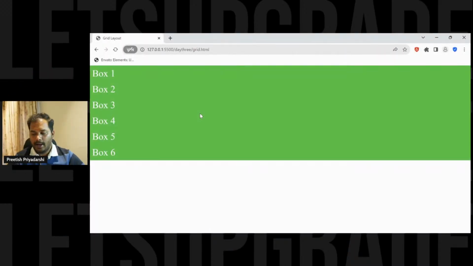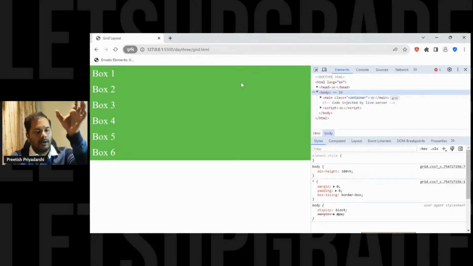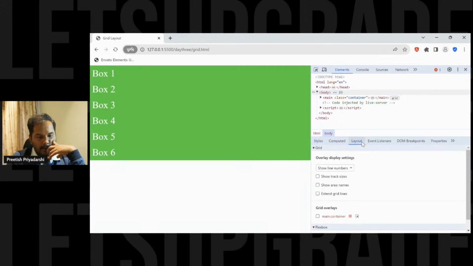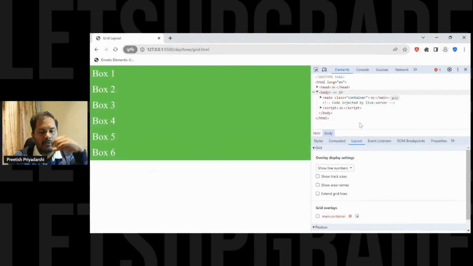So what we have right now is a grid layout, which by default arranges everything in a single column, each element present in a single row. If we go to layout and the main container, you can see right here, this is row 1, 2, 3, 4, 5, 6. We have 6 rows right here and a single column. Now we will dynamically place elements in multiple rows and columns. This is what we will be doing right now.